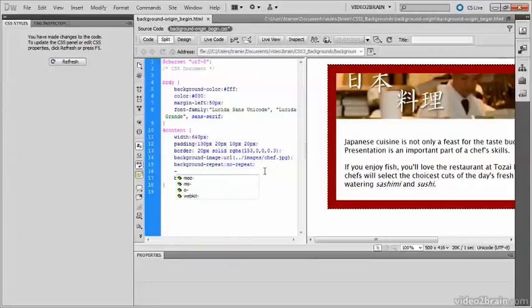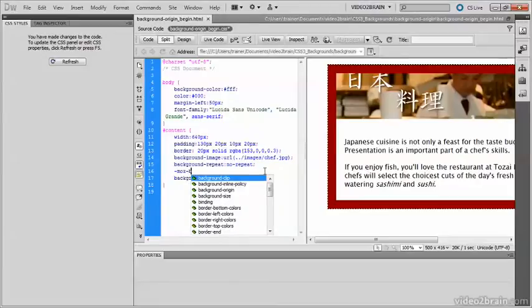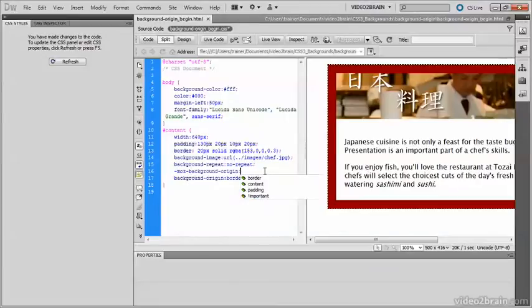So it's -moz, and it's background origin. And you'll see the reason for using the code hints here. Firefox 3.6 uses border rather than border box. Right, let's just test that out in live view.